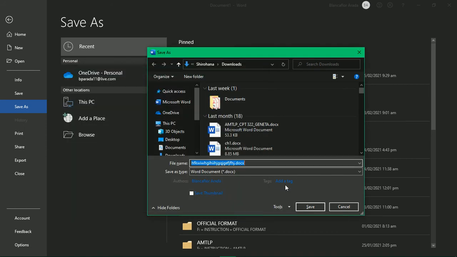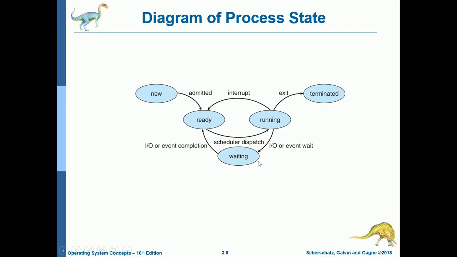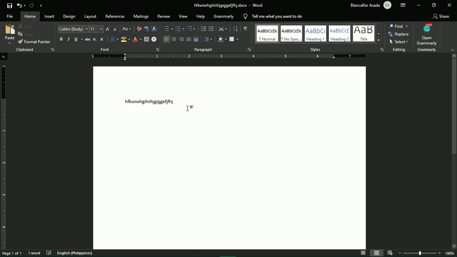Okay, so for you to execute the main process again, you have to either save this file or exit. Example, let's save this for the sake of learning. If we save it, of course, relatively it's already fast. So from running to waiting, waiting for you to save, and then after saving, the I/O or event completion, it will return to ready. As you can see, it's already again in the Word document and you're ready to type.